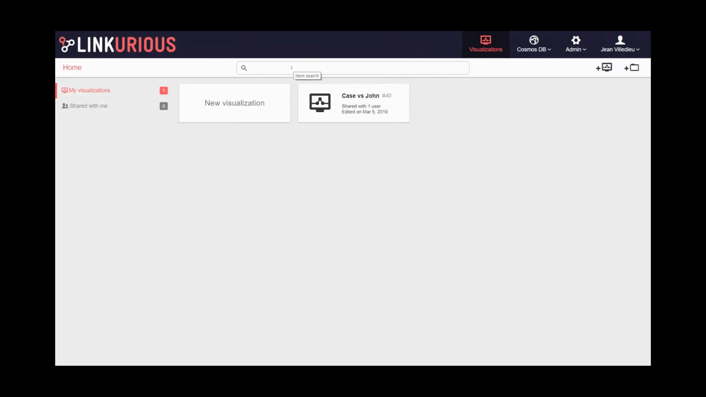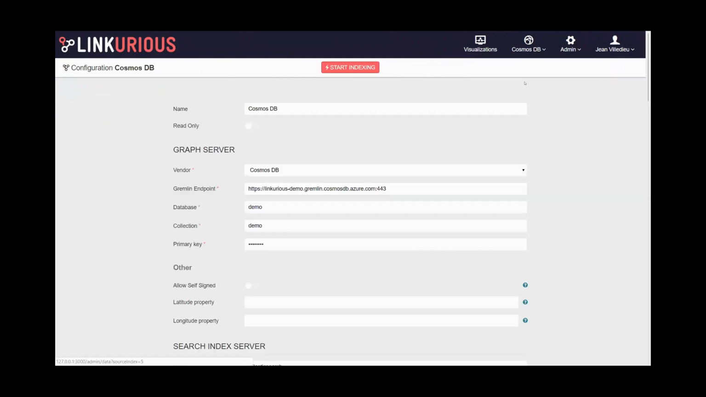But first, I'm going to show you how easy it is to connect Linkurious Enterprise to Cosmos DB. I'm going to click here on Admin, click on Data, and we can see what information needs to be provided to connect Linkurious Enterprise to your Cosmos DB instance. Basically, it's a Gremlin endpoint, information about your database, your collection, and your primary key. With this information, you can then connect Linkurious Enterprise to your Cosmos DB instance and make it available via a very easy to use web interface.